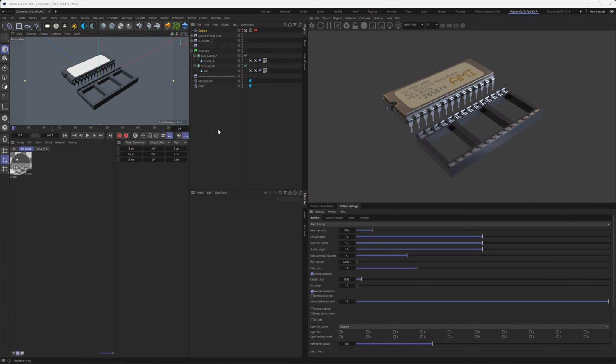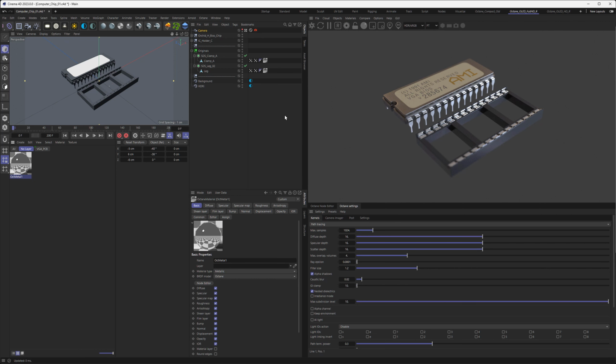Alright, so let's create our new material by going to Materials, Create, and then create a metallic material. If you want to replace your old material with the new one, there's an easy trick. Just hold Alt and drag the new material onto the old one and let go. This will then override all the tags that the old material was assigned to with the new material.